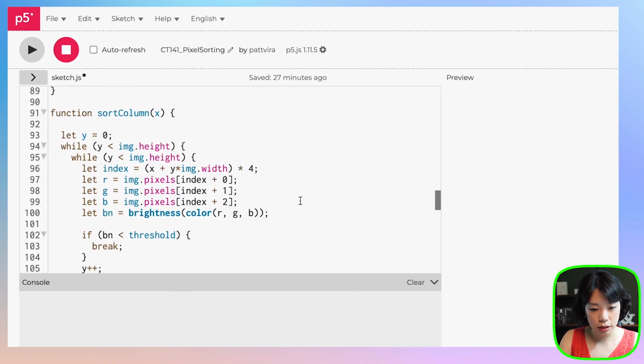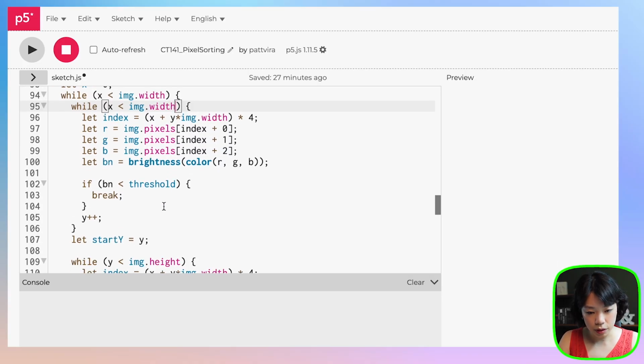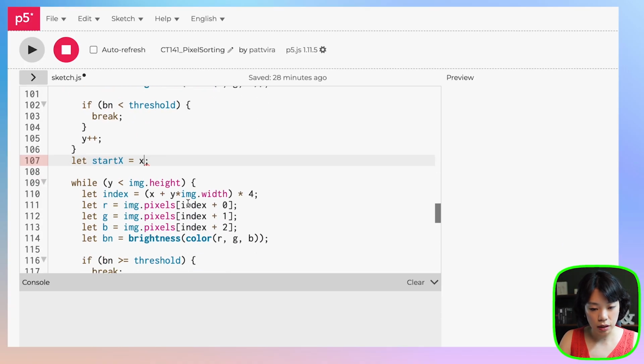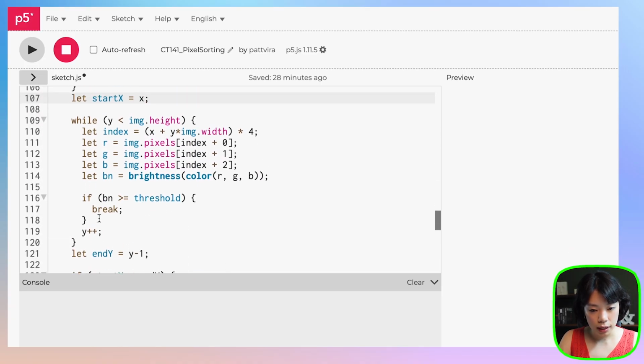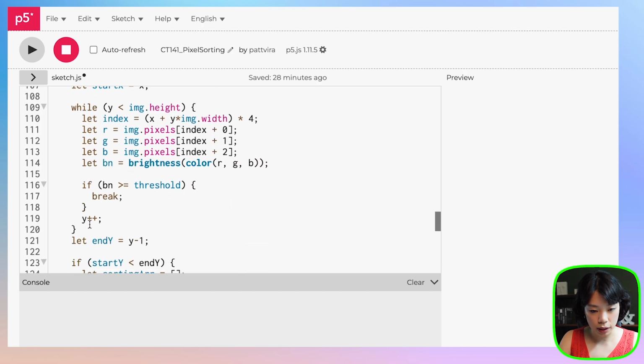What do we need to change? So let's do row here, change this to Y. So all the Y's will be X, right? So X is less than image width. Width here, all of these are the same. Nothing changes. We find start X instead of start Y, and we want to increment X, not incrementing Y, right?